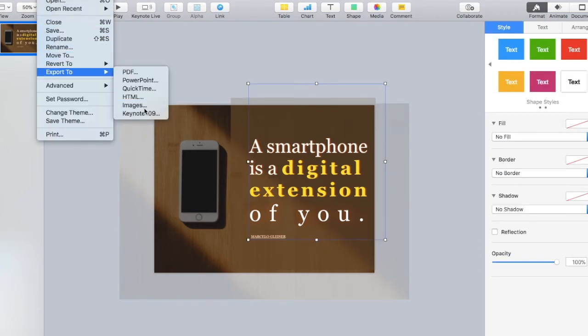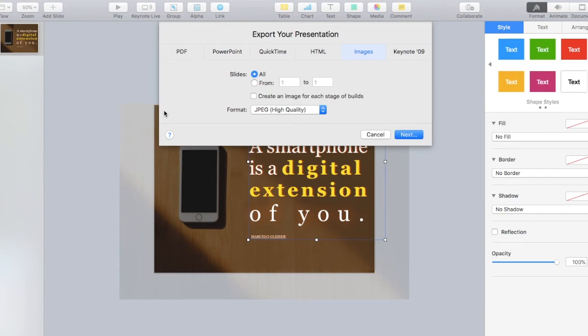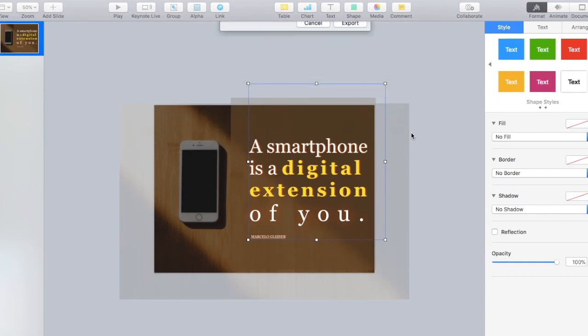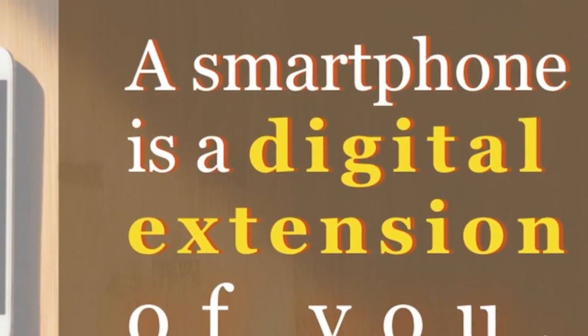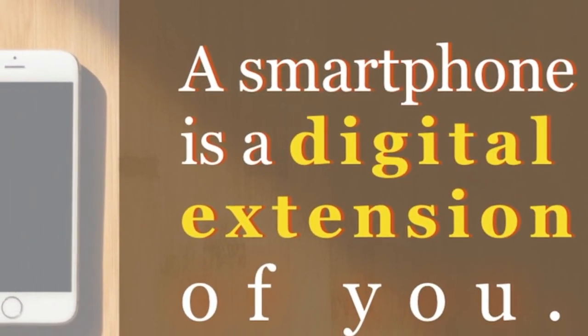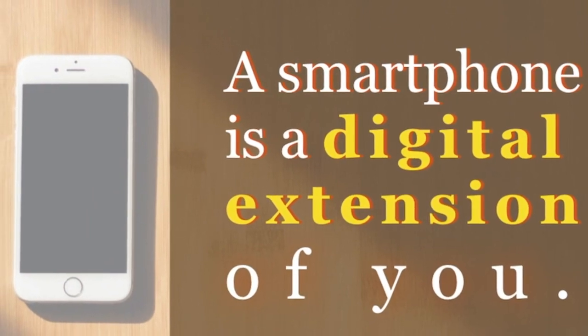So then the next step is to export, and images is one of the options. I can select the quality of the image. I'm going to save that, and I'm sending it to the desktop. It'll appear in a folder. I open it up, and there is my image.